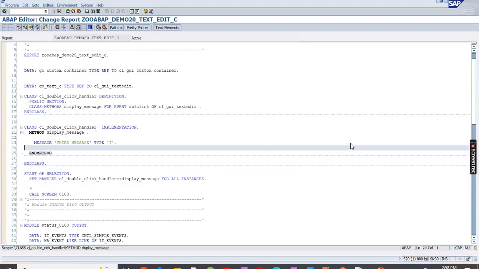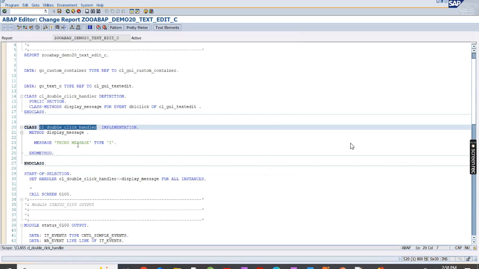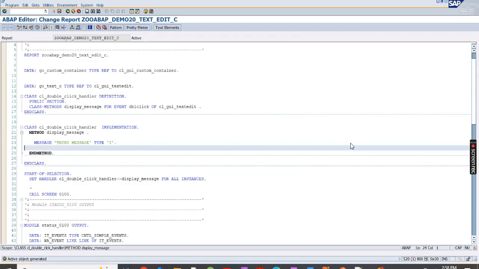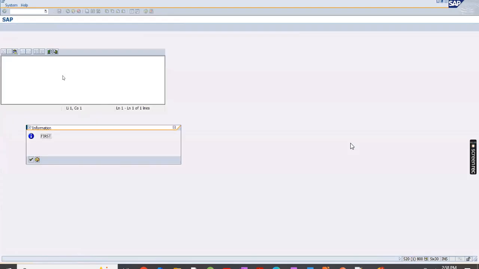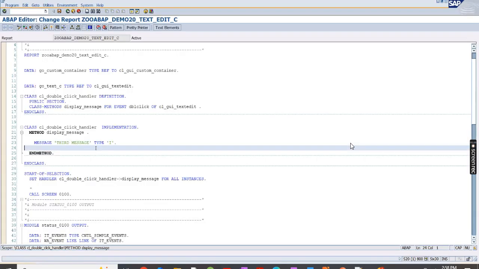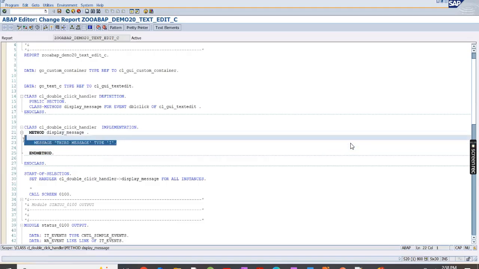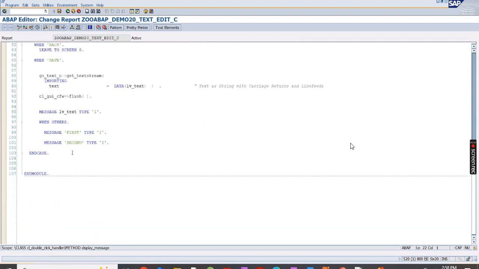Now let's suppose inside the event handler, this method, I want to display this third message first, at the very beginning itself. See, first is coming, second is coming, third is coming. The third message is the event message, the message inside the event handler class. And this is the PAI message.